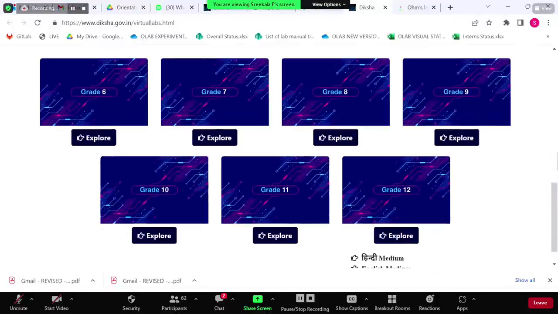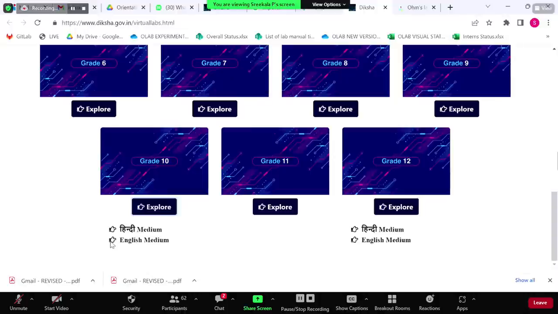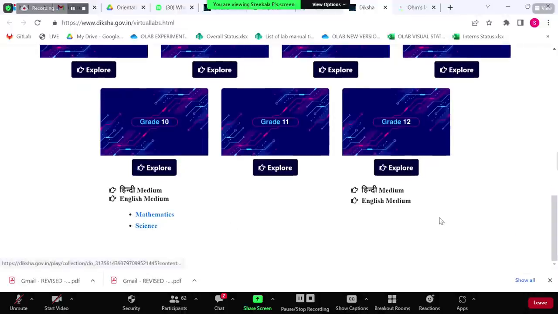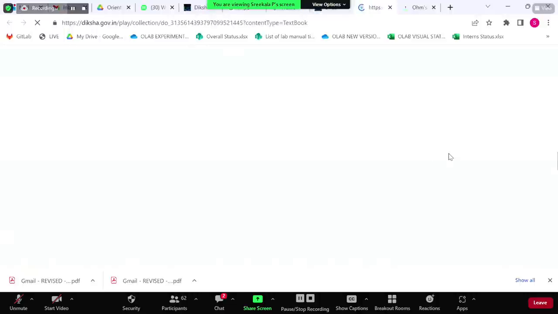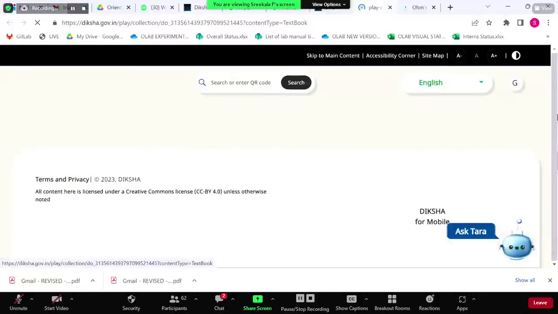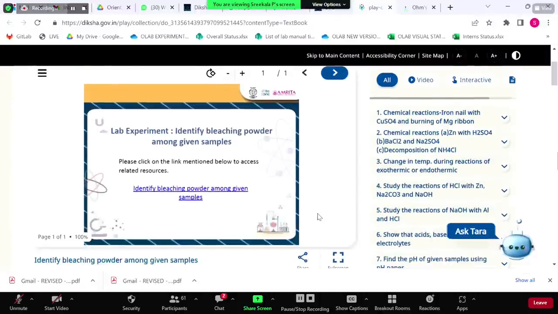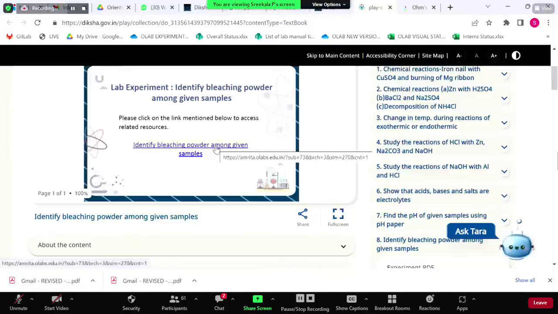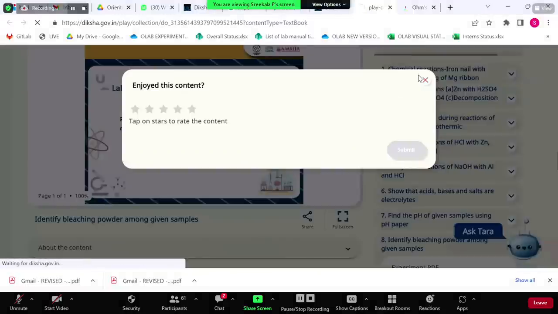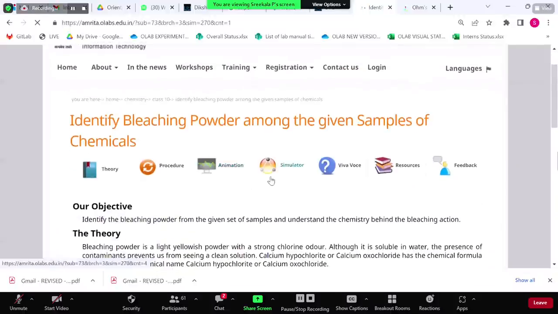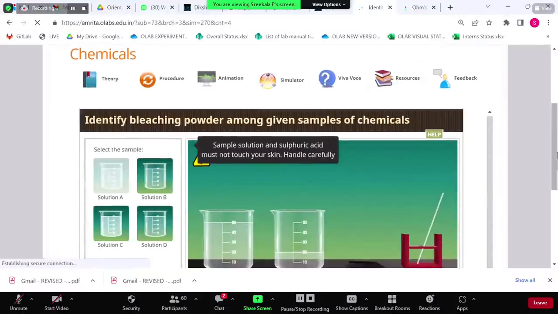Again, go to the Diksha portal. Go to class 10. Click on the explore icon. Click English medium. Go to science. I'm going to demonstrate the experiment to identify bleaching powder among given samples. Go to explanation resources and click on the experiment name. It will direct you to the experiment page. This time I'm jumping straight to the simulator. This is the simulation screen.